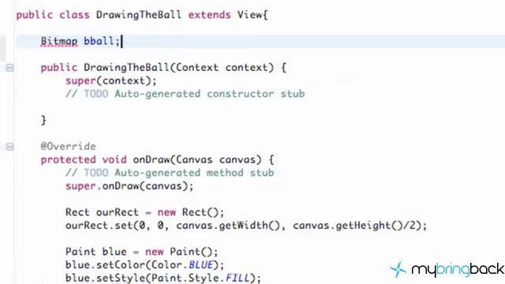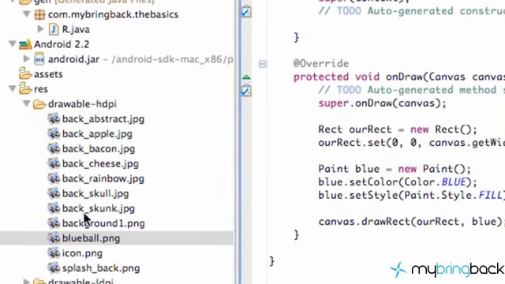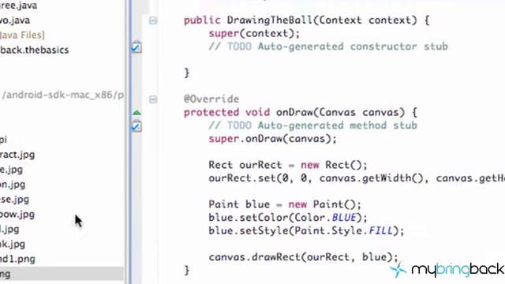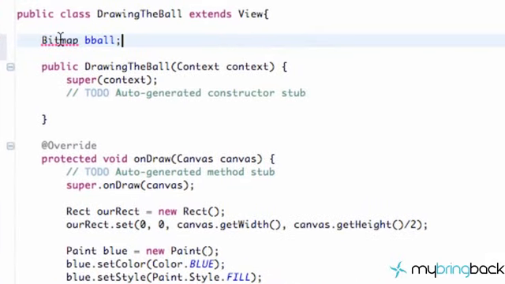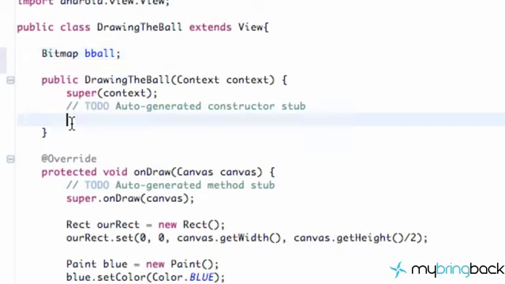You guys also want to throw in your drawable folder some kind of a PNG or some kind of an image. I called mine blue ball. It's just a small blue ball, 75 pixels by 75 pixels. So make sure you do that. And then again, we're just going to add our import, and within our constructor we're going to set up our bitmap.